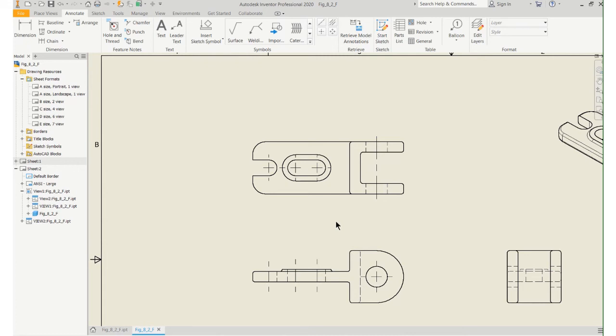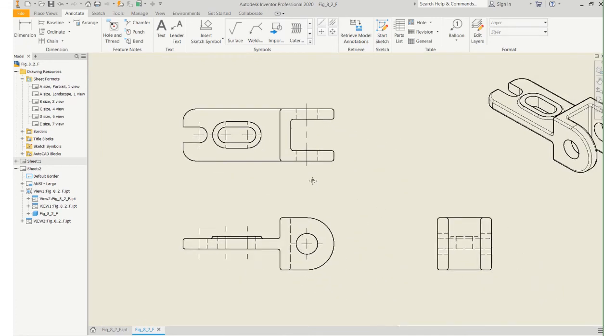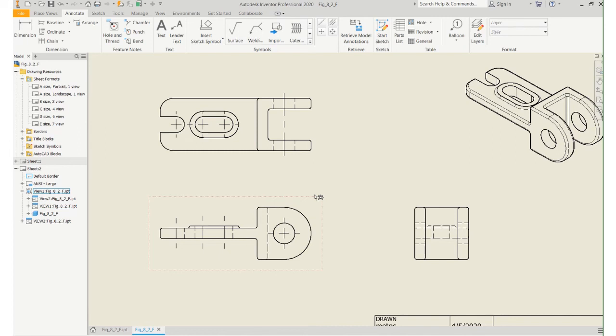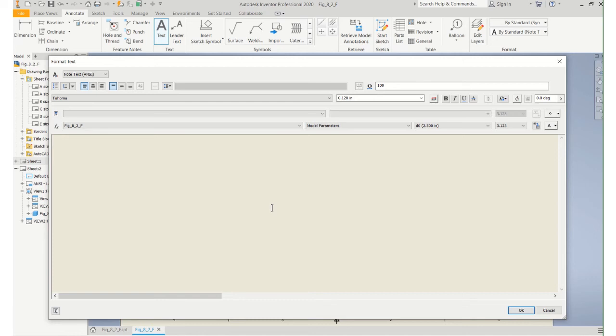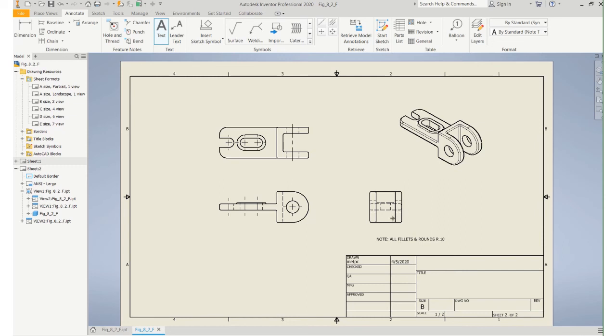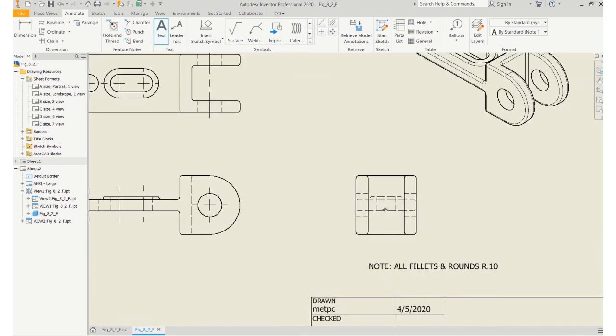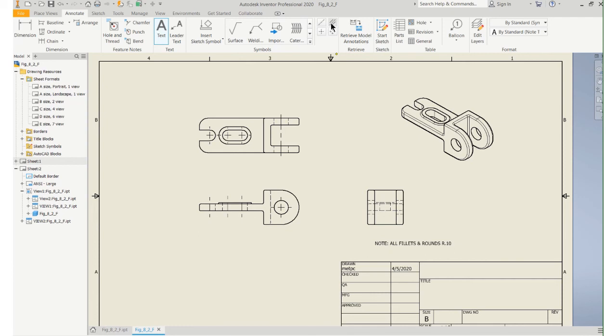The rest of this is pretty straightforward in terms of dimensioning. There's a lot of fillets. For all of these that are the same, all of these radius of 0.1, I would just use a common note. Put a note down here that says all fillets and rounds are 0.10. That saves you from having to dimension all those individually. And don't forget to put in all your center lines and center marks on this view. You've got quite a lot happening here.